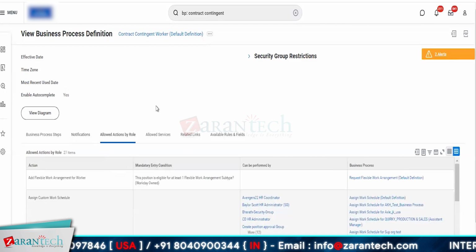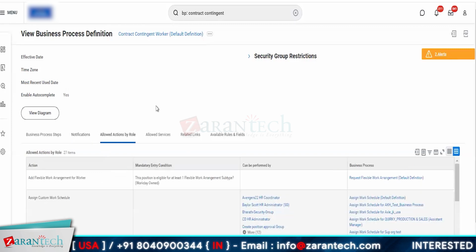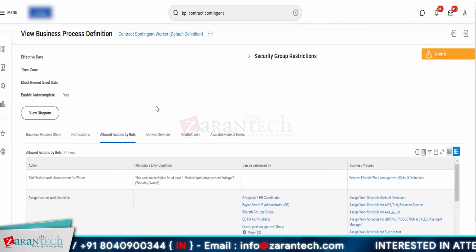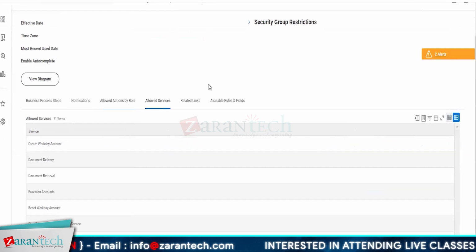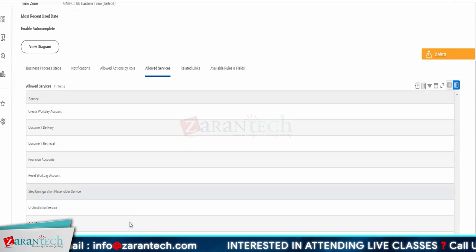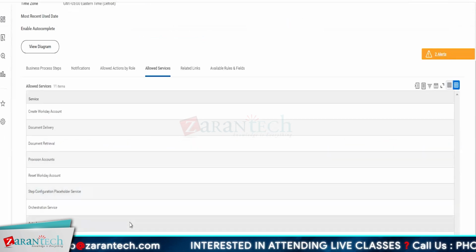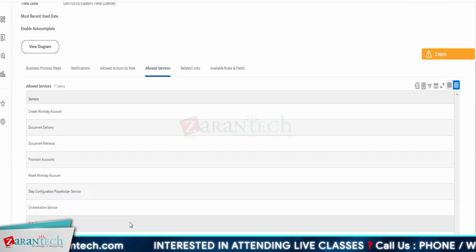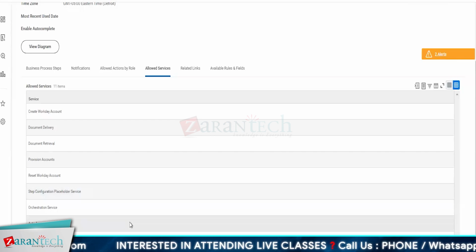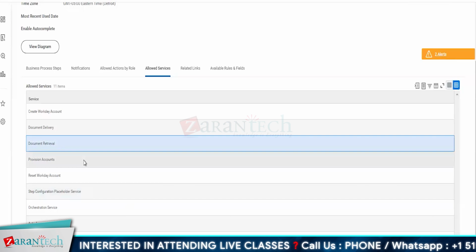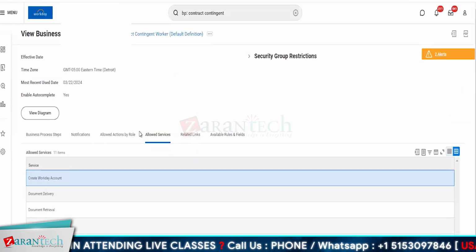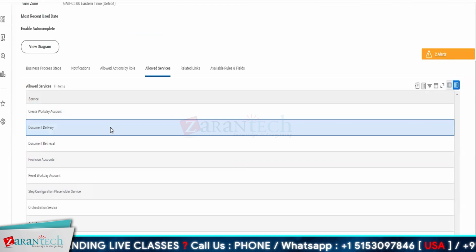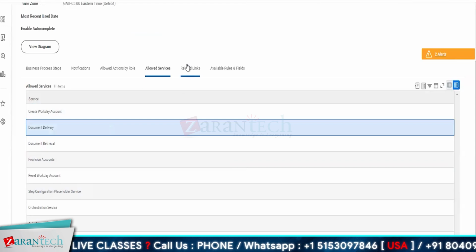Allowed actions by role. This is where it will show you who can perform what actions in Workday. We will discuss more about it soon. Allowed services. These are basically what kind of services are available, like Workday surveys and document delivery. There are a lot of these kinds of services, so it will provide you a list of services that are part of this particular business process.